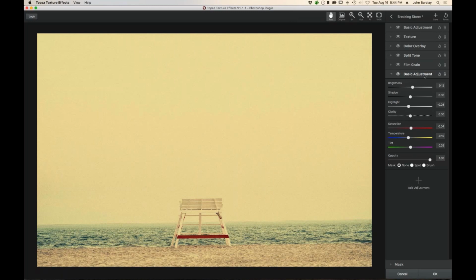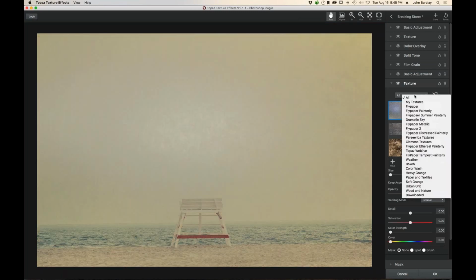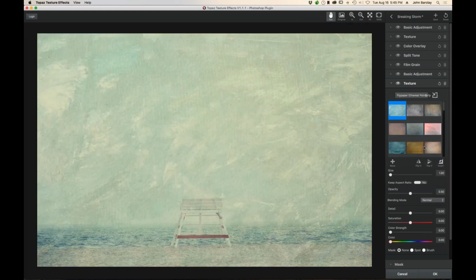So I can take everything that they've done for me in the preset, and if I come down to this add adjustment, just below this, I can add another texture. So I bring up the texture box. I'm going to go down to the new Flypaper Ethereal Painterly. They just came out with this. I'm a huge Flypaper fan.